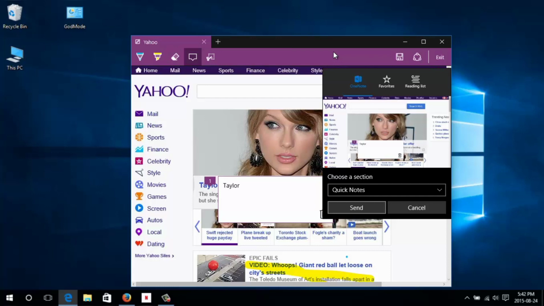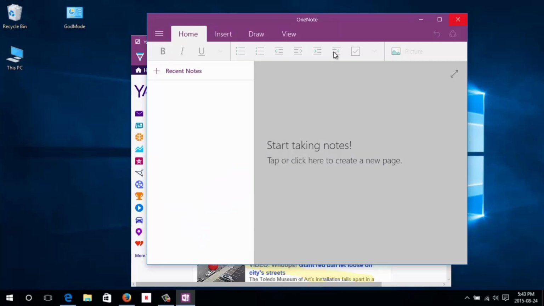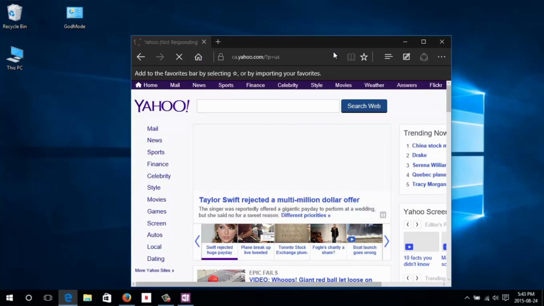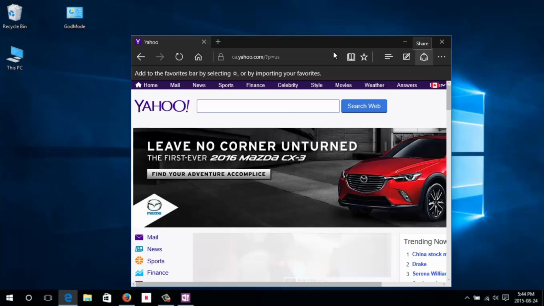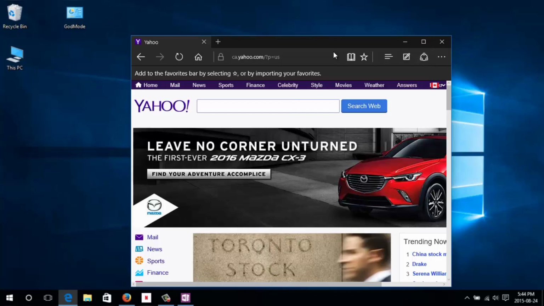Okay, so this is a really neat thing that you can do to annotate pages if you want to make notes about a web page, and then share them with somebody as well if you want. Okay, and then just click Exit and you're out. Okay, and then you can do standard things like importing your favorites, add to favorites, and sharing over here. Okay, so there's a quick tutorial on Microsoft Edge. Okay, so we've gone over several things now that should help you with getting the most out of Windows 10.